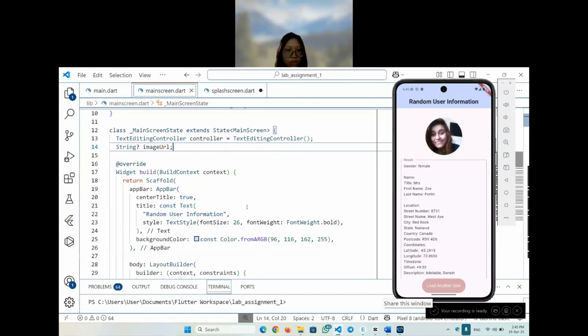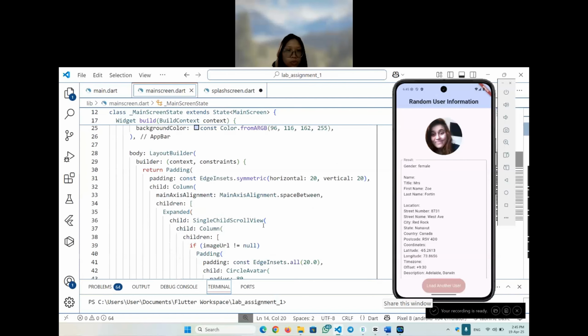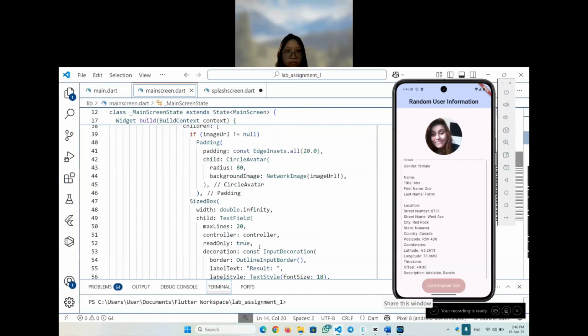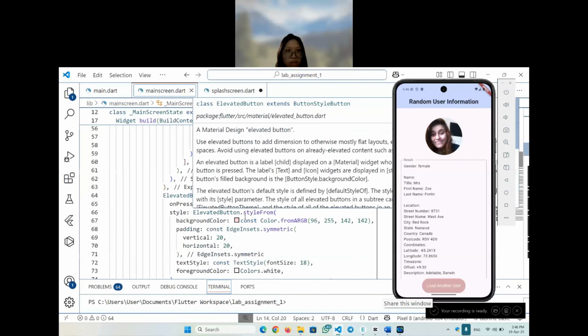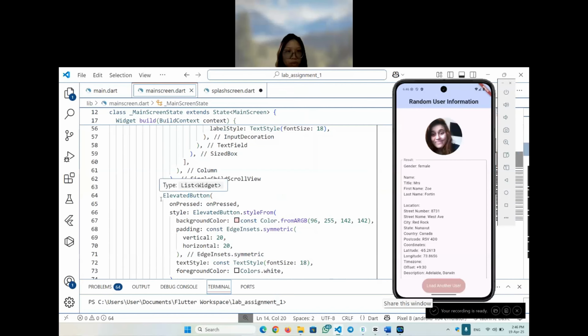And then the body uses LayoutBuilder to make the layout responsive. SingleChildScrollView allows vertical scrolling of the entire content. And if imageUrl is not null, a CircleAvatar will display the user profile. A read-only text field shows the full user information. And this is the code for a button that triggers onPressed to fetch a new user.